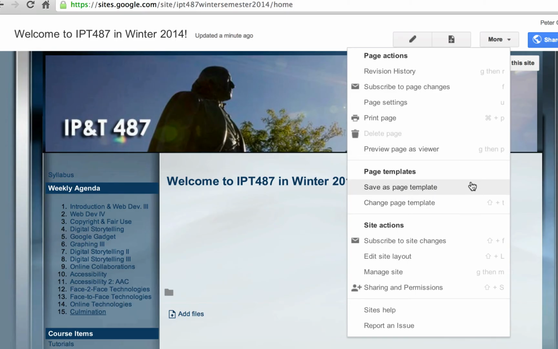Templates, let's say if you have created a very pretty page, and in the future, when you create new sites, you want to use that template again, you can save this website as a template, okay? But most of you won't be doing that at the site layout. And we'll be talking about sharing and permission next time, okay? But let's go to manage site now.